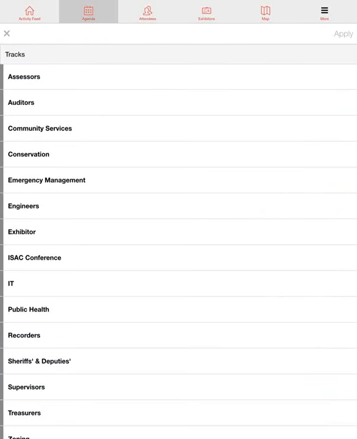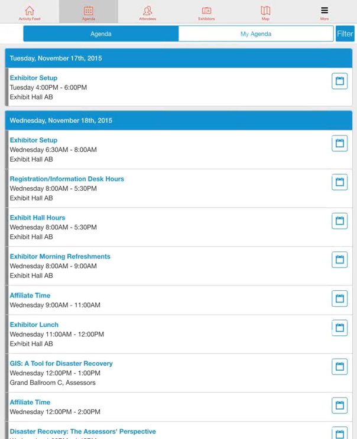So let's pretend we are an assessor. So we click on assessor, a little check mark comes up, and we also want to see the ISAC conference agenda items. So we click on that. So we have those two selected, and then we hit apply. That's going to filter all of the sessions. So all you're seeing now is what's on the assessor's agenda.